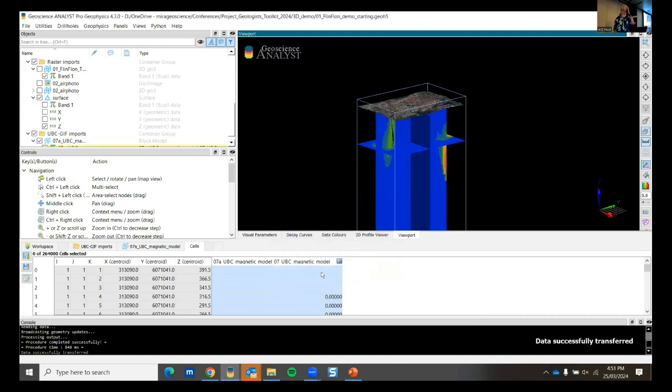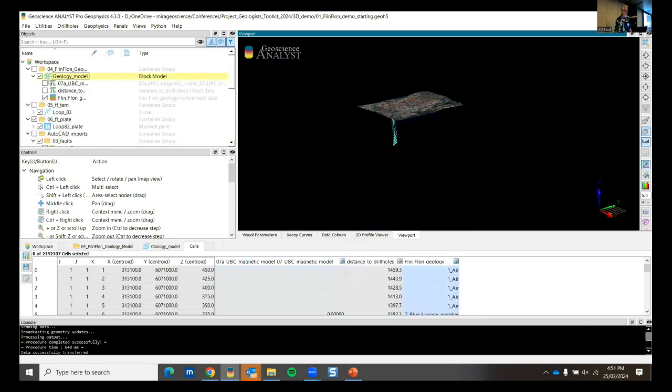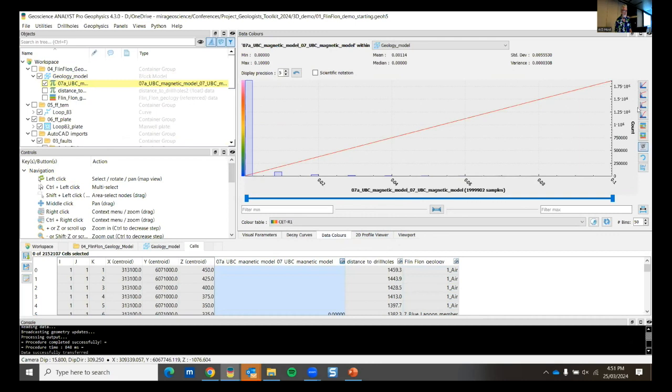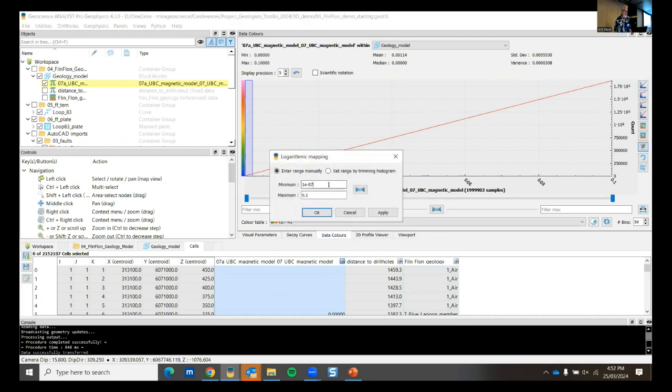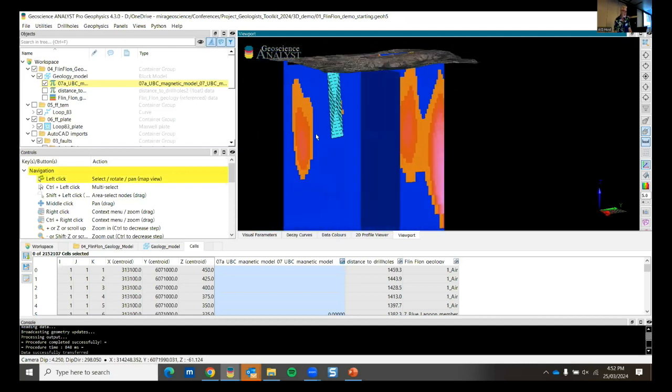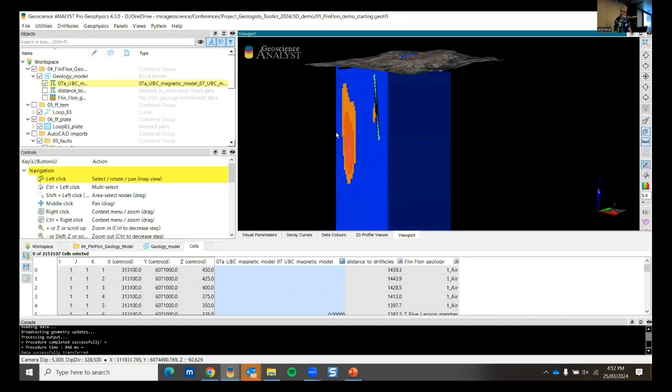I'm just doing it by nearest neighbor. Turn off my UBC model and go back to my geology model. You can see in the tree here that the geology model now has 3 properties. It's got a magnetic susceptibility property as well as the other ones that it had. So I can turn the geology model on. I might need to just rescale the plot. Oh, I haven't turned it on. That's why it's not showing. There's the magnetic data on the geology model.